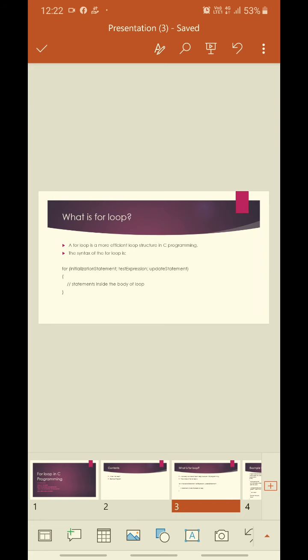So what is for loop? A for loop is a more efficient loop structure in C programming. The syntax of the for loop is given as follows.